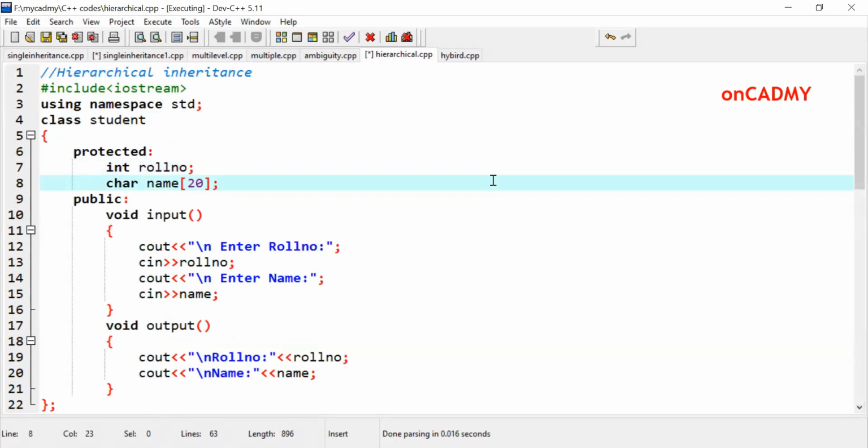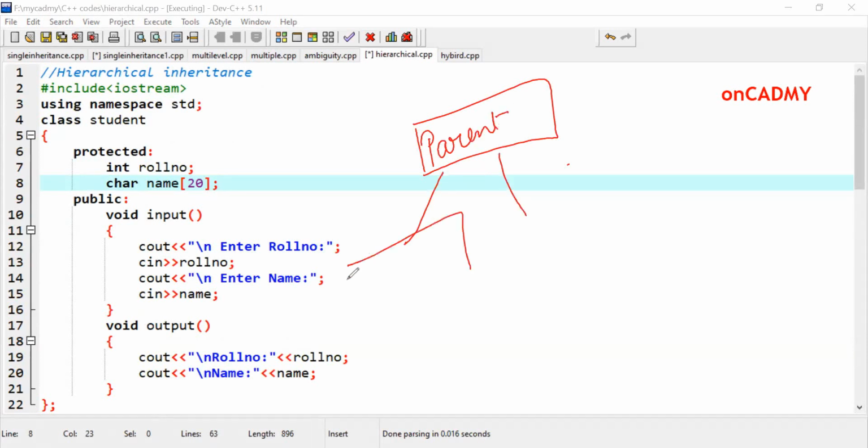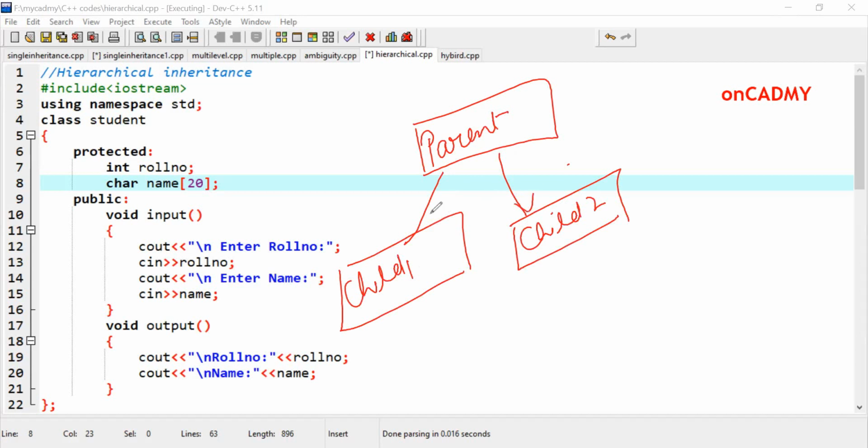Hello students, in today's lecture we will discuss another type of inheritance, that is hierarchical inheritance. We have already studied how hierarchical inheritance can be represented. There is one parent class or root class and there can be multiple subclasses or child classes: Child 1, child 2. This is the structure of hierarchical inheritance. This is the root class and these are branches.